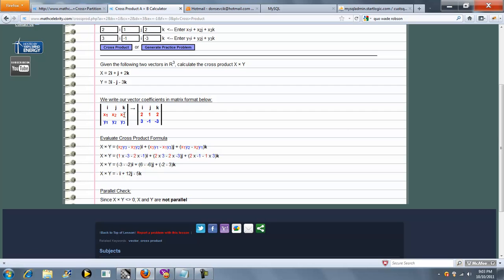What the calculator will do is determine the determinant, show you the math. Red is the first term, blue is the second term, and we'll get to our answer. In addition, we'll check to see if the product is parallel or not.